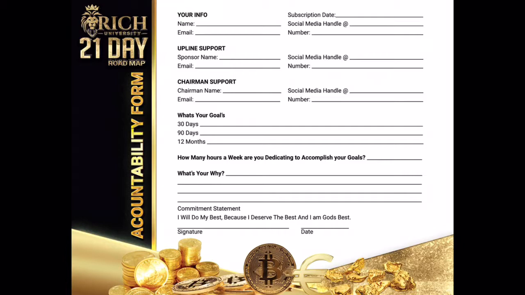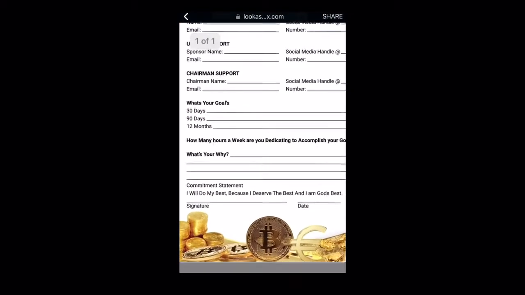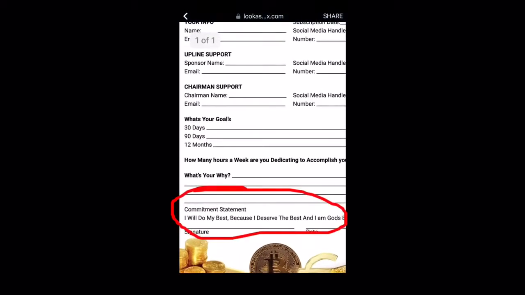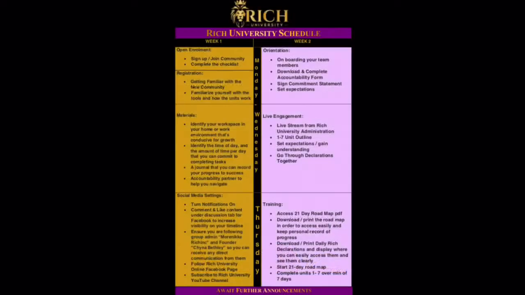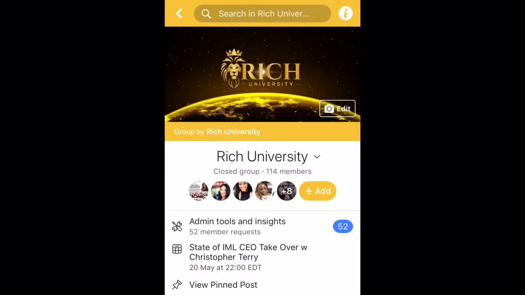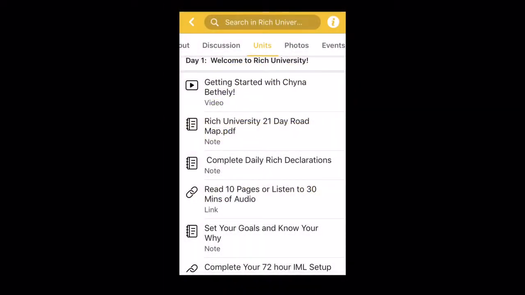Go ahead and complete the fields with all your information, contacts, and how many hours you're dedicating along with your why, and sign your commitment statement. By now, you should have familiarized yourself with the units and how they work. So from the top of the toolbar on your Facebook page, go ahead and click on Units.